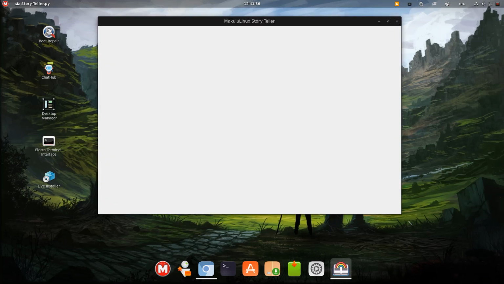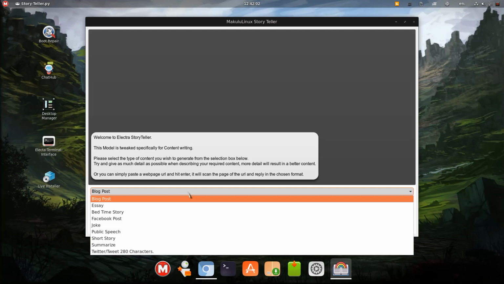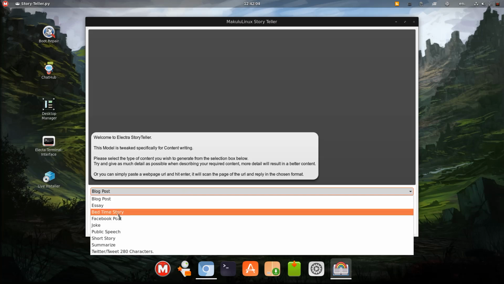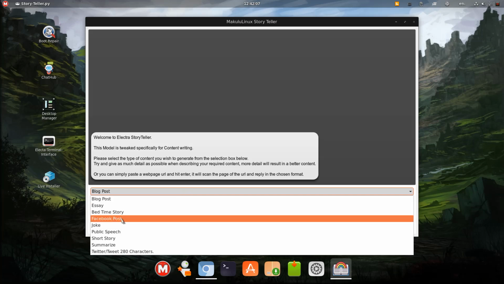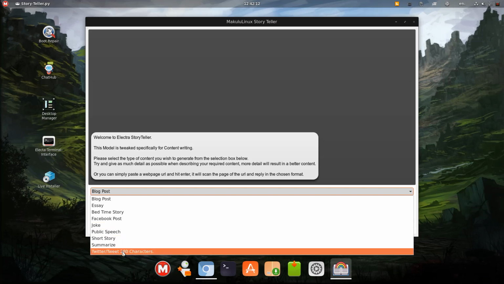It will not save previous loaded stuff. So once it's gone, it's gone. So you can however copy and paste that text somewhere. So that's the Storyteller mode. I am thinking of adding features like sharing directly to Facebook or sharing directly to Twitter, social media. For now, though, this is okay. This is still a very early build. But it supports blog posting, essay writing, bedtime story, Facebook posts, jokes, public speech, short stories, summary, and Twitter.